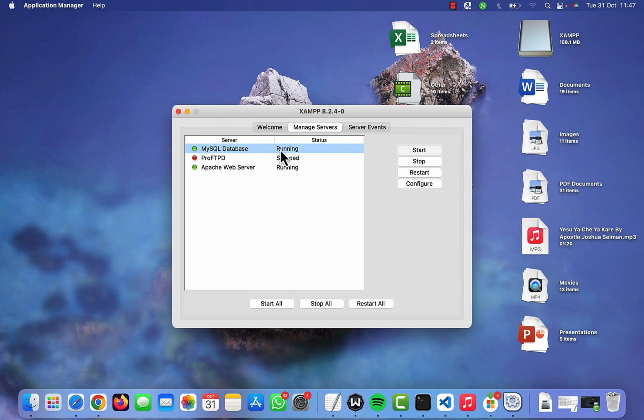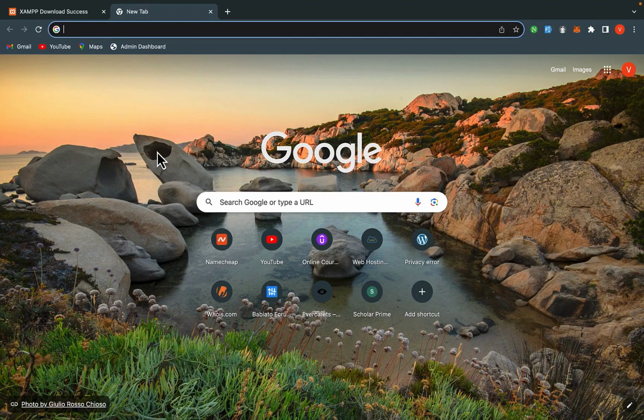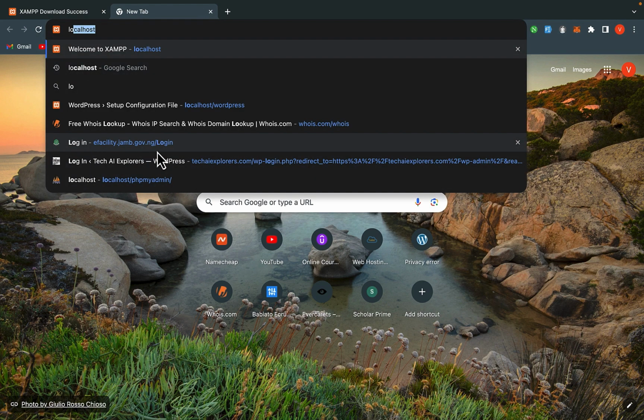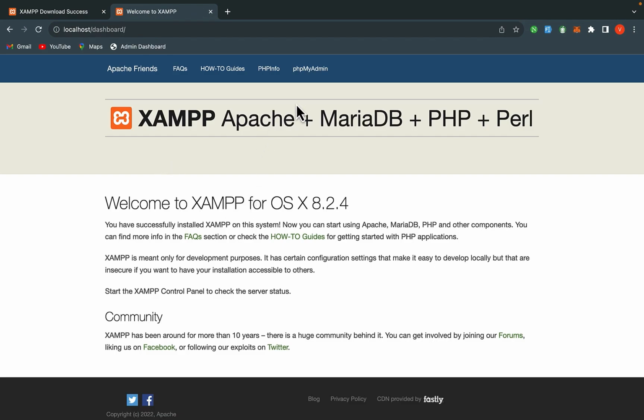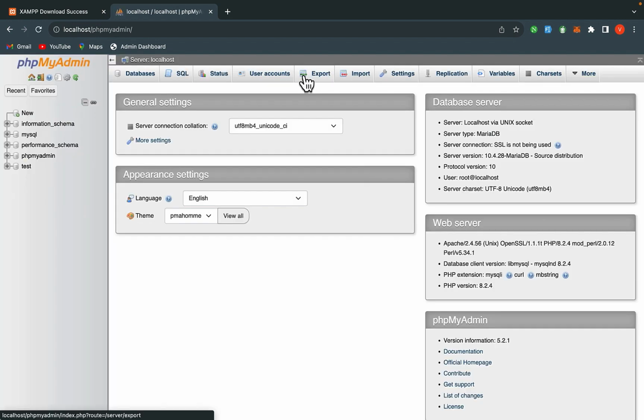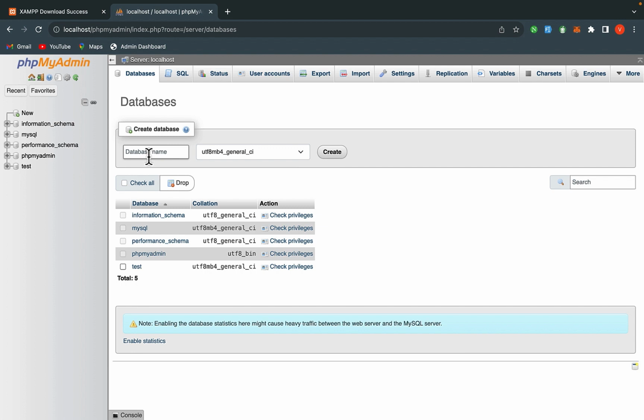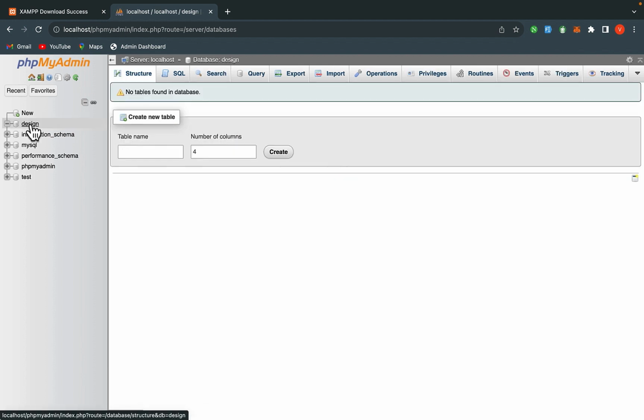So what you are going to do next is proceed to your Chrome browser. Then you will type localhost. You hit the enter key. So you come over to phpMyAdmin. Now, the first thing you are going to do is come over to where you have databases. So you click on it. You are going to create a new database. You can name this anything. So I'm going to name this, let's say, design. I'm going to click on create. Take note of this, your database name is very, very important.